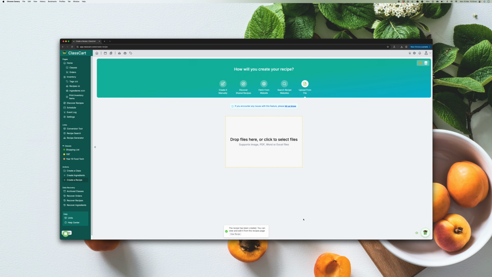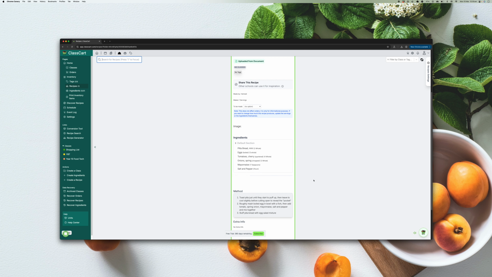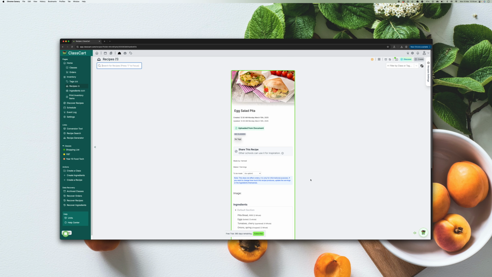Yep, and once the recipe is created, I can view and edit it from the recipes page, and I can also order it and so on. So I'll go to the recipes page, and here we have the egg salad pita that I just created. And this is how the salt and pepper looks with no ingredient amount. So it's just telling me salt and pepper pinch. And that in a nutshell is how to upload a recipe from a file.